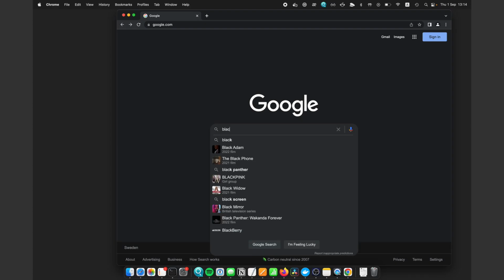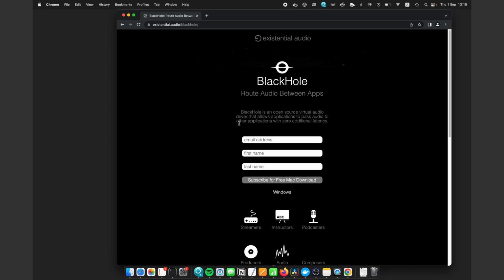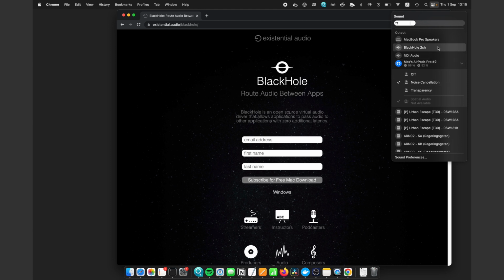To get the audio working on both the stream and your headphones, you need to install a free app called Black Hole. Google it and fill in your email to install it. Select Black Hole for your audio output. Remember to switch this back after streaming.